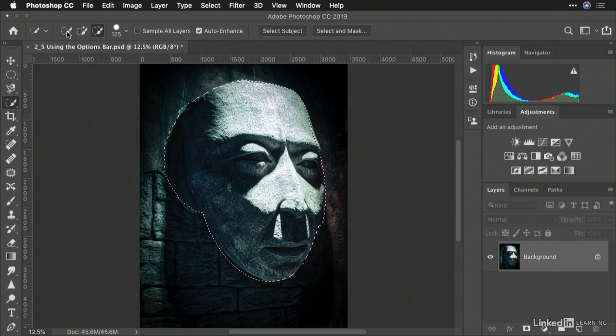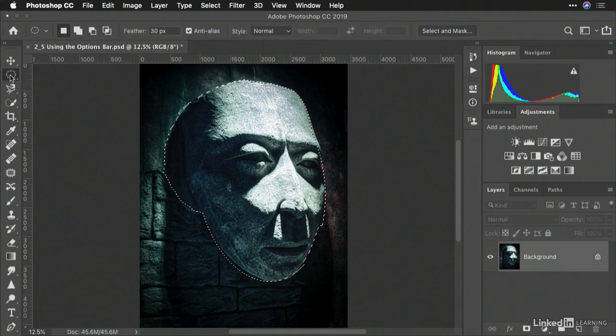So all of these options here are quite useful. Plus, in this case, we use the Auto Enhance option, so it cleaned up the edge. Notice different tools, different options, but the options bar still gives you the controls that you need. Plus, you'll typically find options here to add to a selection, subtract a selection, or combine two.